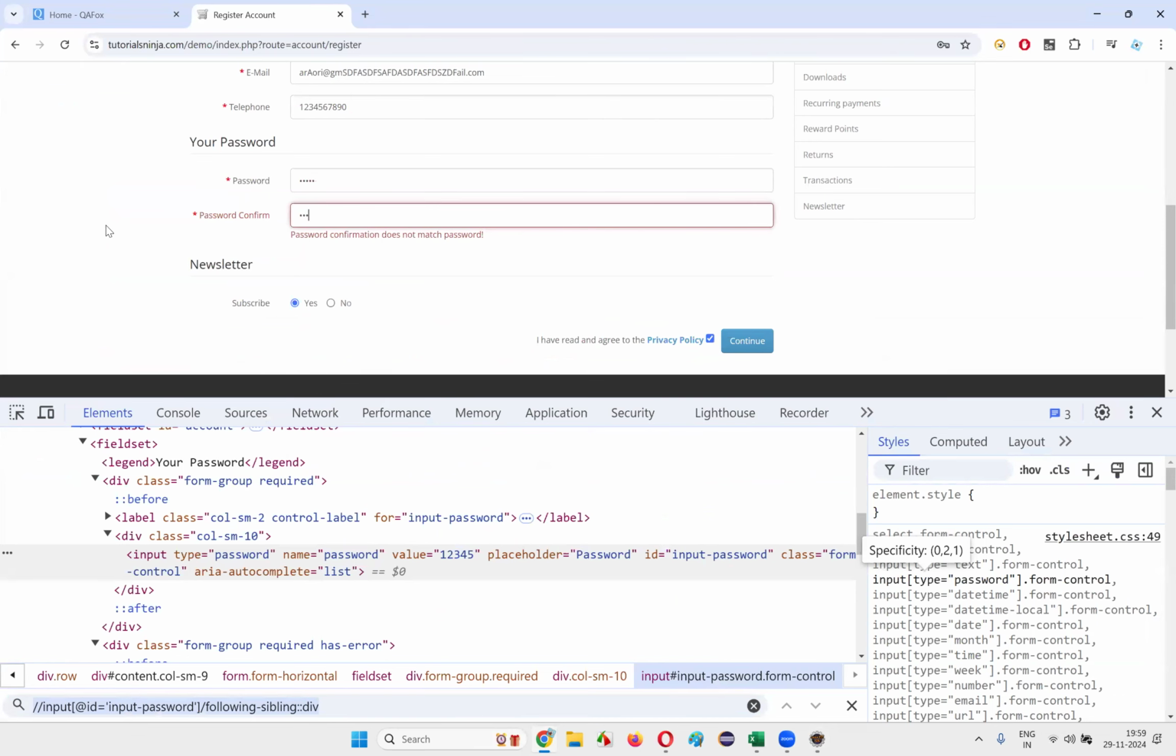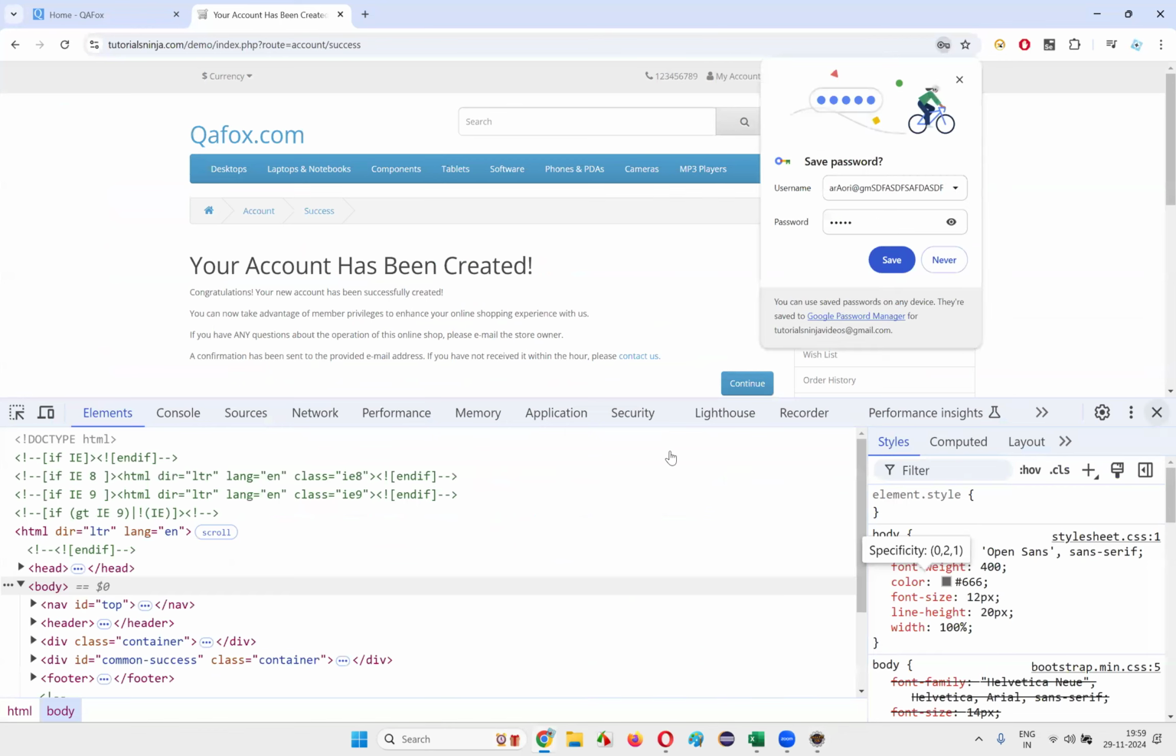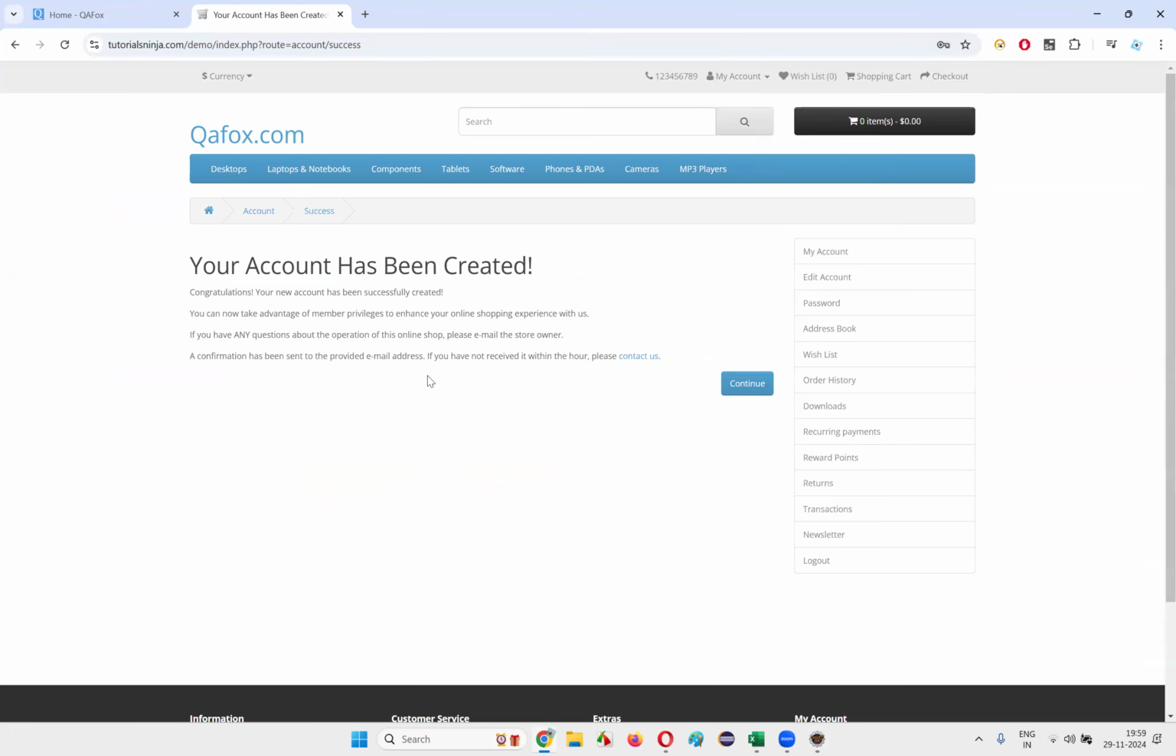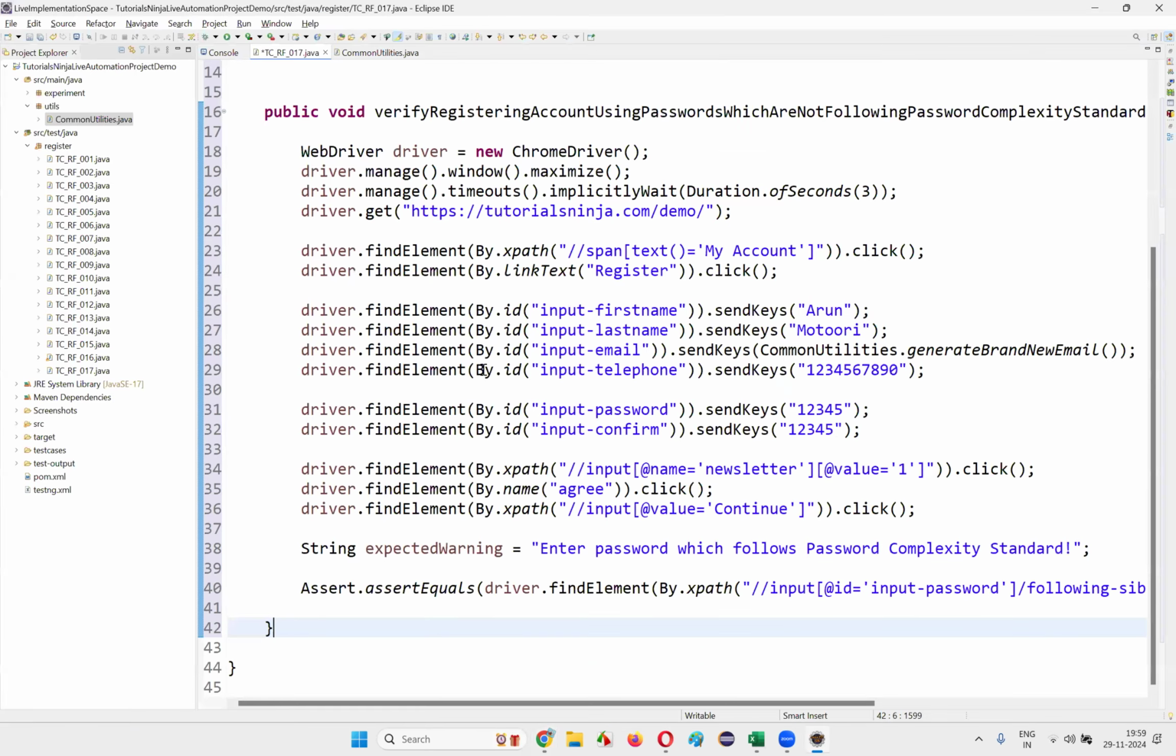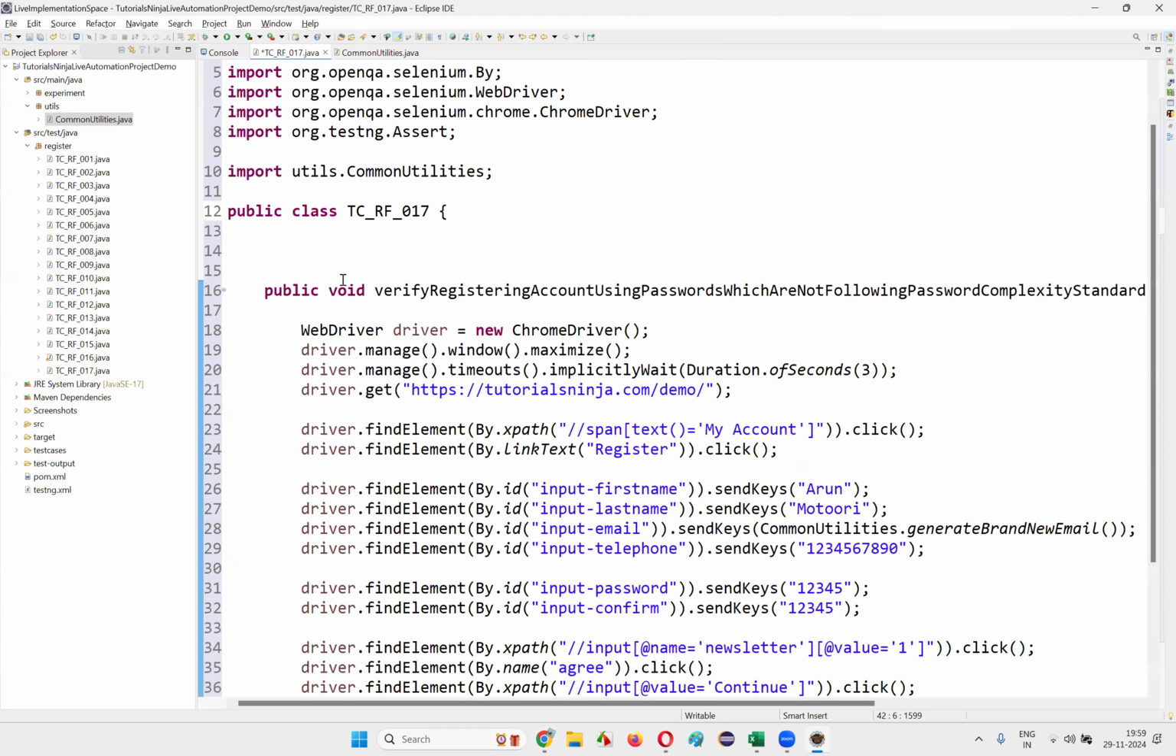Okay, if I give this 1, 2, 3, 4, 5 and click on the continue button, the account is getting created, guys. Without giving the warning message, the account is getting created manually itself. There is a defect. This particular test also is going to fail. So here I'll write @Test annotation before this test.